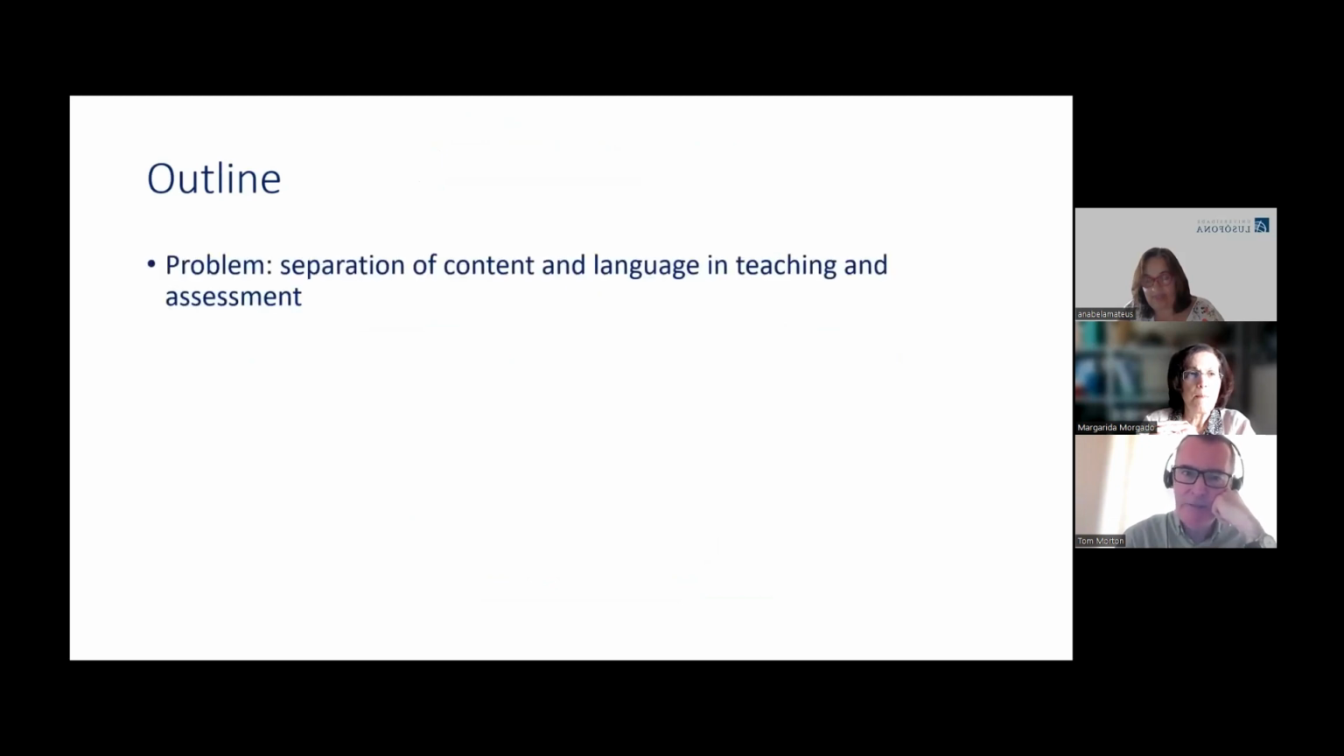So what am I going to talk about today? Well, we're faced with a kind of problem: the separation of content and language in teaching and assessment in bilingual education and CLIL. The idea that we can have content teaching, and we can have language, and they can be physically together. But language, and this came up in Margarida's talk, can be looked at in a certain way in terms of grammar, vocabulary, in a traditional way. So it's just there, but not really integrated with the content. So what can help us to get towards greater integration of content and language?